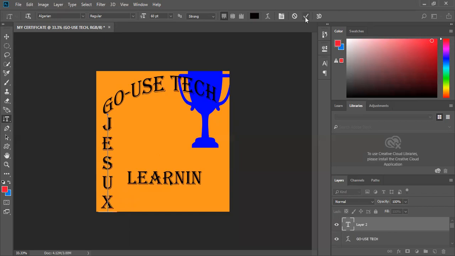Yeah, so that is basically typing. With typing, you can change the font type, the font size, whether you want it in bold, whether you don't want it in bold, whether you want it in italic, whether you don't want it in italic, everything is going to be there. Yeah, so it's up to you.